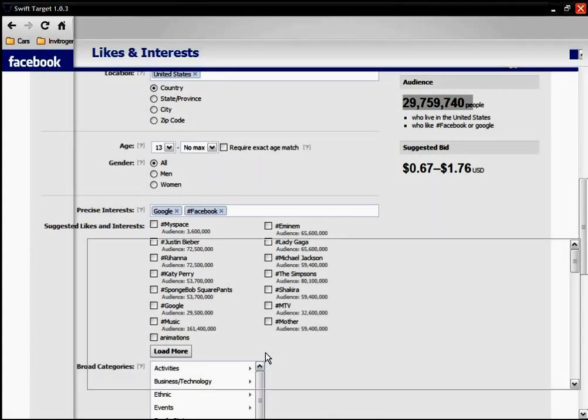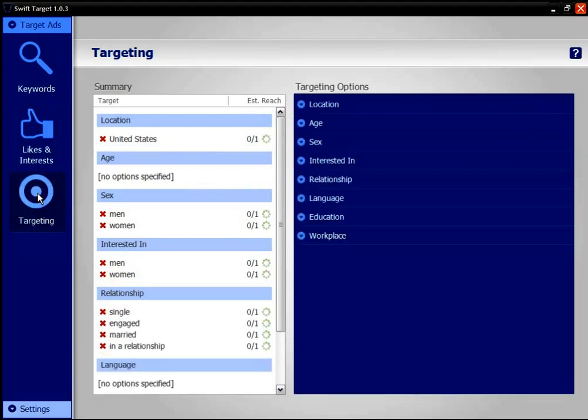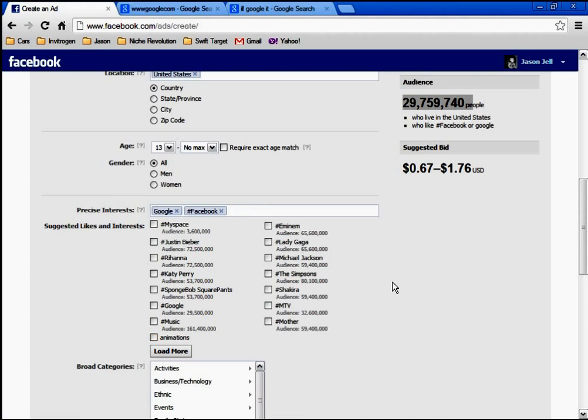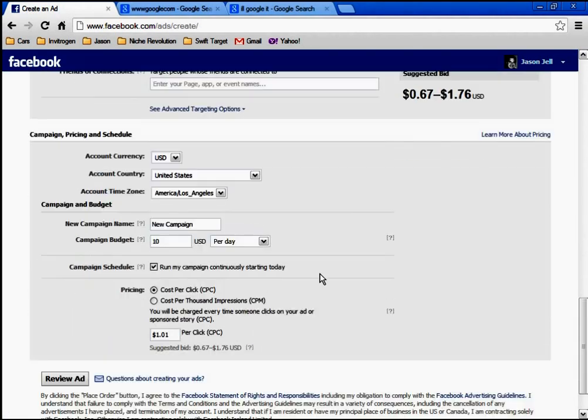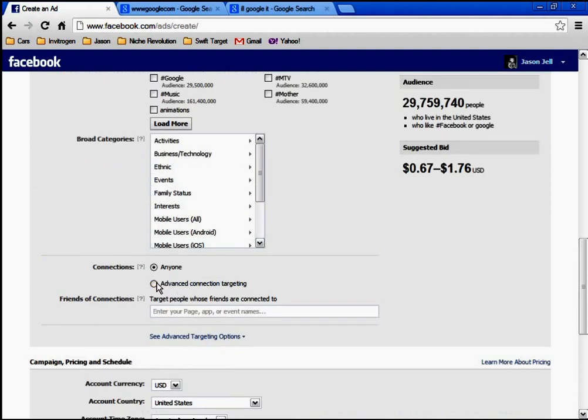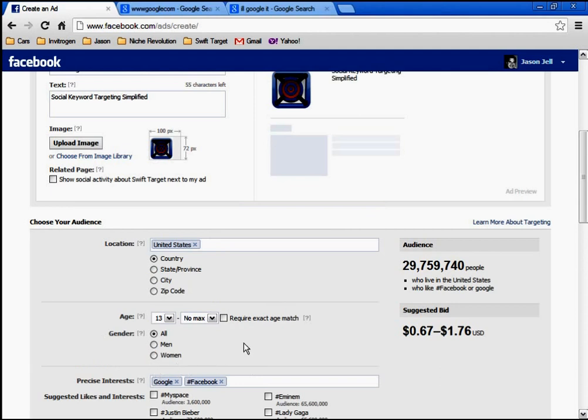Now if I go into my tool in Swift Target and I click on targeting, I get an entirely different view here. So instead of looking at it as a single number, I get the entire demographics in one fell swoop. So now instead of having to say, okay, well maybe I just want to target women, or maybe I just want to target men, or maybe I want to target specific age ranges, I have the option now to do all of this at once.